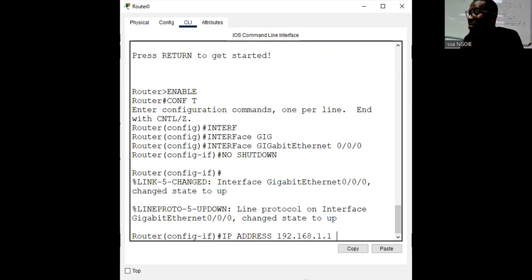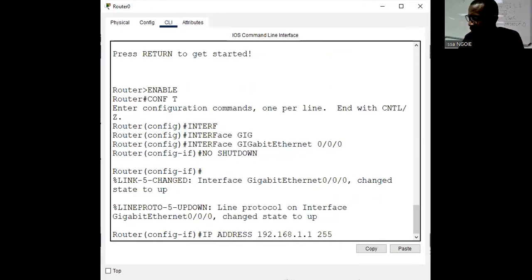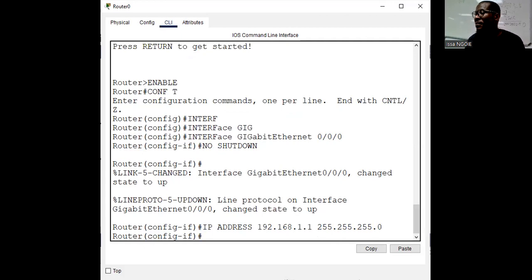By the subnet mask, 255. So you type ip address, space, 192.168.1.1, space, 255.255.255.0, and you press enter. Right? When you are done, you can test now the connectivity. You have to test the connectivity, right? How to test the connectivity?